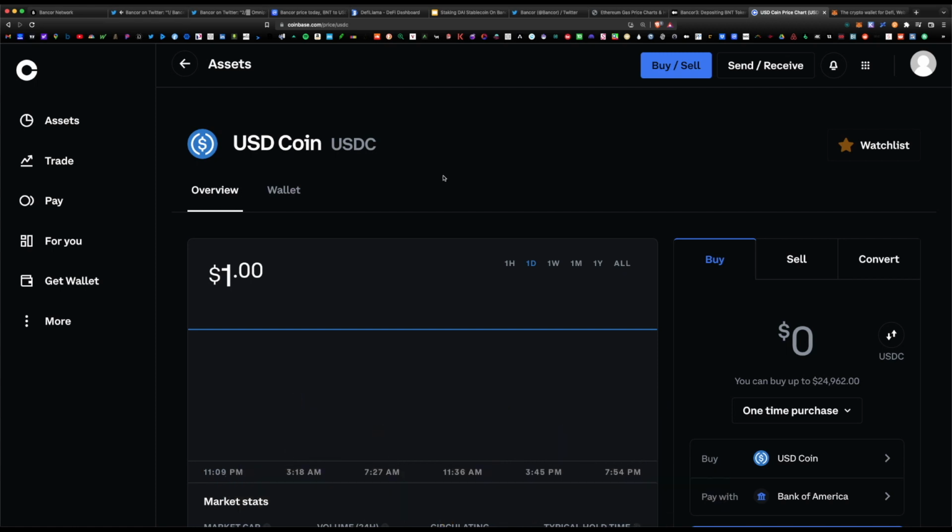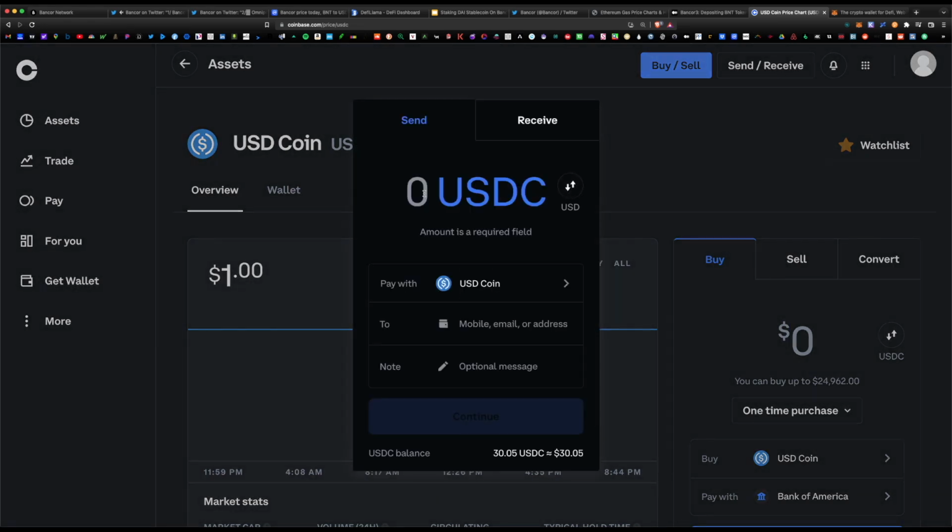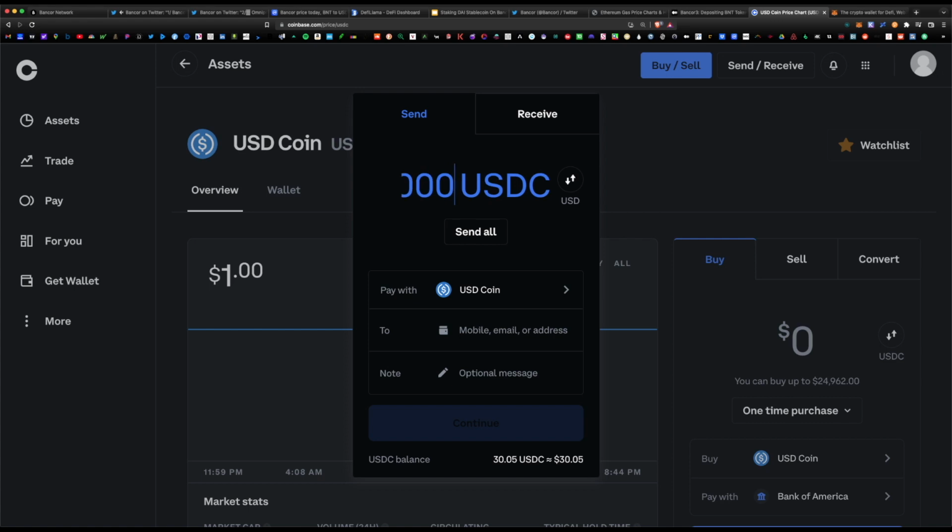There is no additional fee for purchasing the USDC stablecoin here. So once you've purchased your desired amount, let's say $1,000, you would go to send and receive and enter the amount you would like to send. Let's just say it's 1,000. And under the To section, this is very important, you would copy your MetaMask wallet address and paste it here.